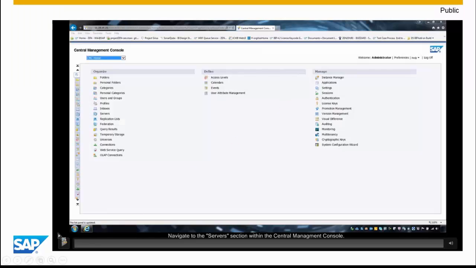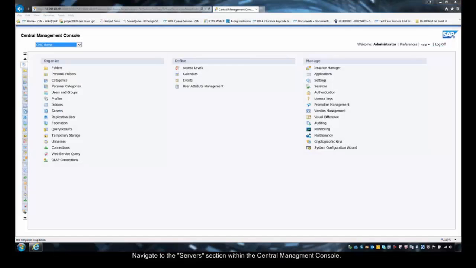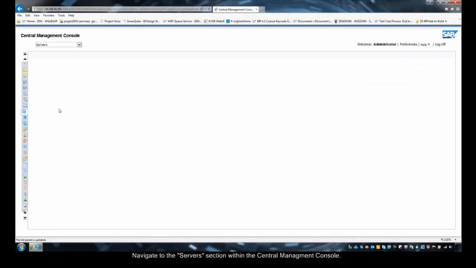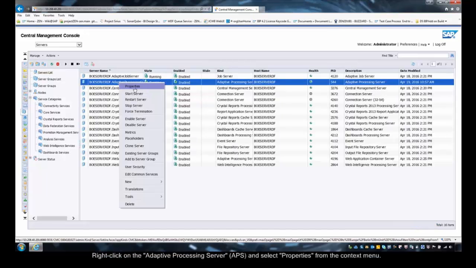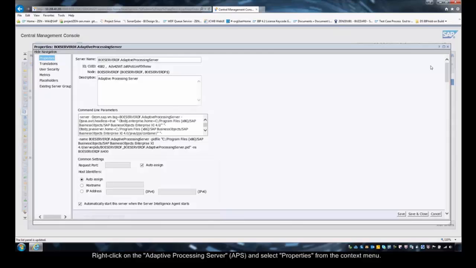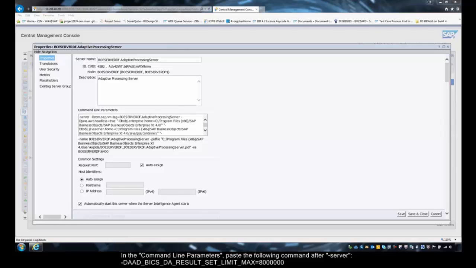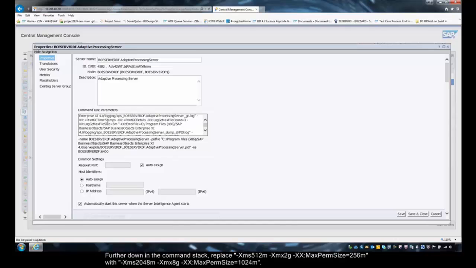So we go back into the Central Management Console, and first of all we need to navigate to the Servers section. In this dialog, we're going to click the server list in the top left-hand column. Then we will right-click on the Adaptive Processing Server and go to Properties. In it, we are going to paste the DAA BICS DA result set limit max equals 8 million, right immediately after the dash server setting.